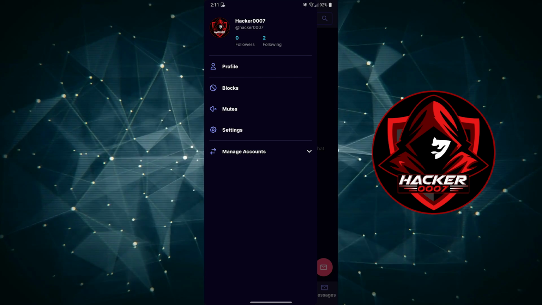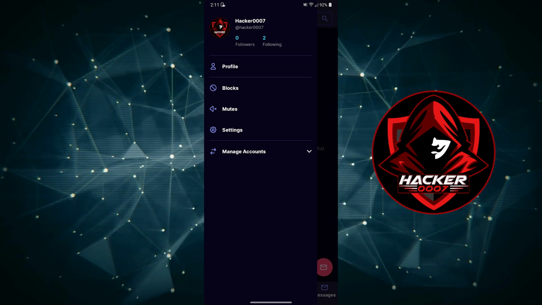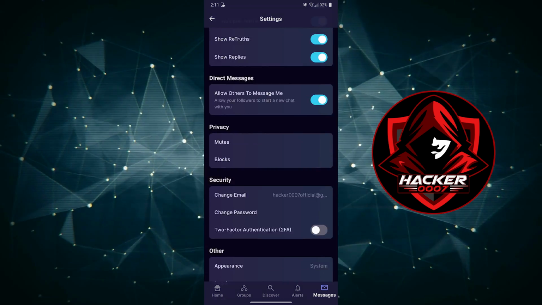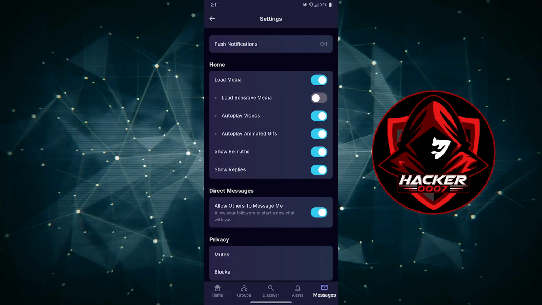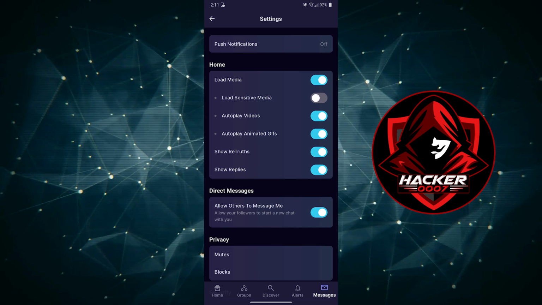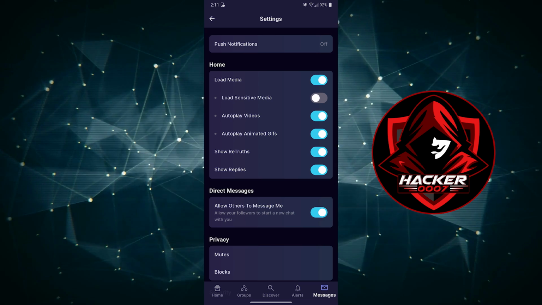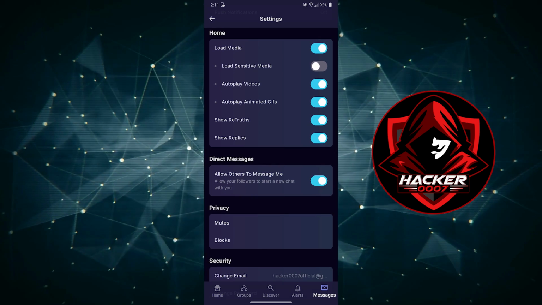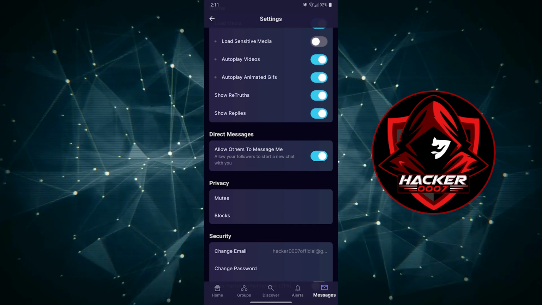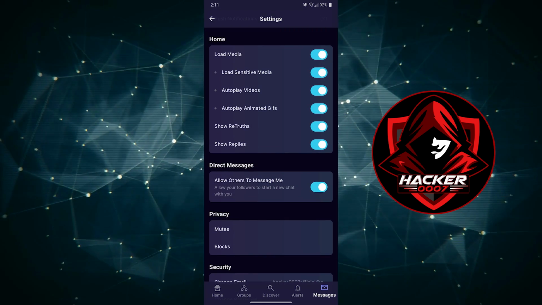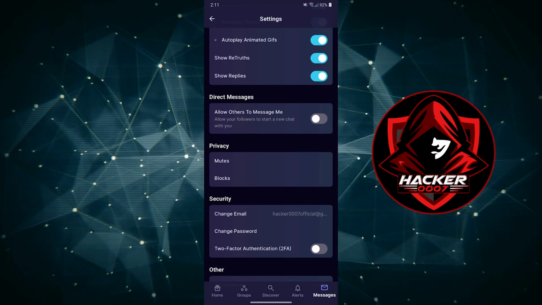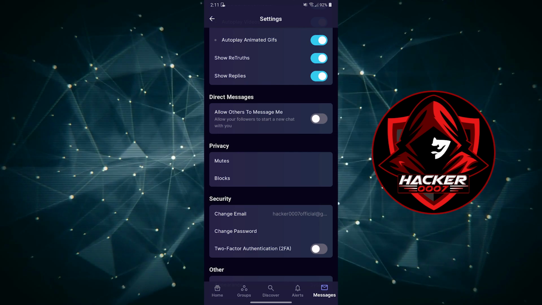We could view our profile, view whoever we blocked, whoever we muted, and additional settings here. Now from the settings option, we have quite a bit of things that we could change. We could change push notifications. We could adjust how our home feed would look. So we could load the media. We could disable that if you're trying to save data. Also, we could select load sensitive media as well. Direct messages. So you could allow others to message you. If you don't want anyone to message you, you could simply turn that off.